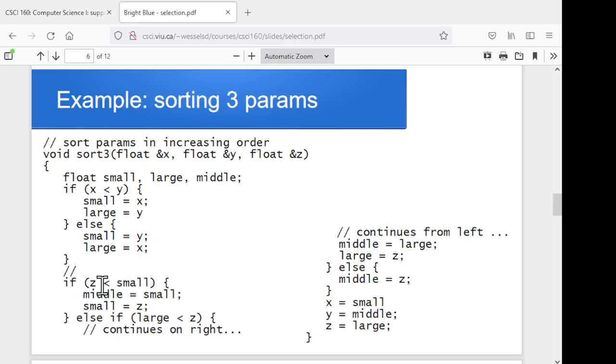Say, okay, well, if z is less than the smallest thing, then z is going to be the smallest one. The thing that I had in small is actually going to be the middle one. And the thing I had as the largest is actually going to be the largest. So if z is less than small, then I'll store what I used to think was the smallest value in middle, and note that, okay, z is actually the smallest value. So in that case, I've got my ordering correct. But of course, z might not have been the smallest thing. It could have been the largest, or it could have been the middle value.